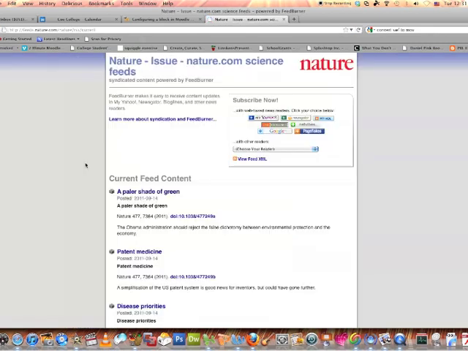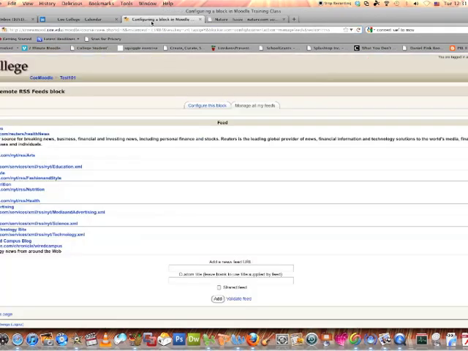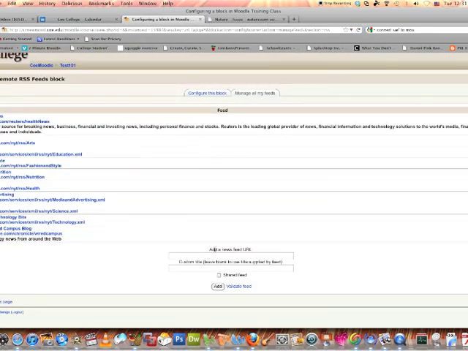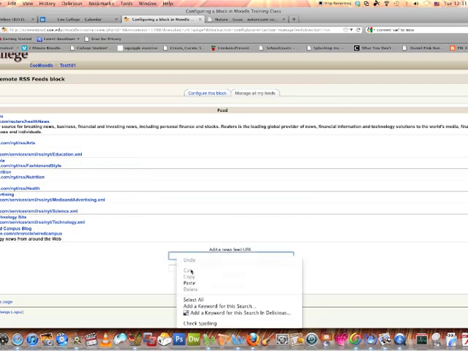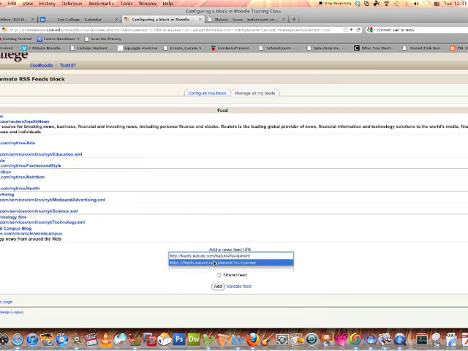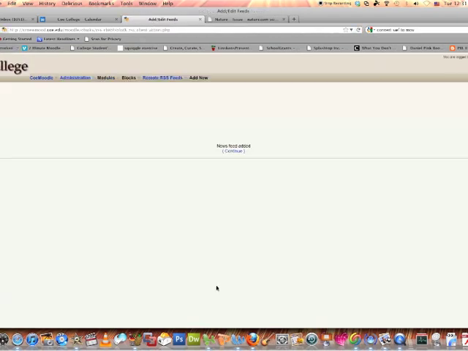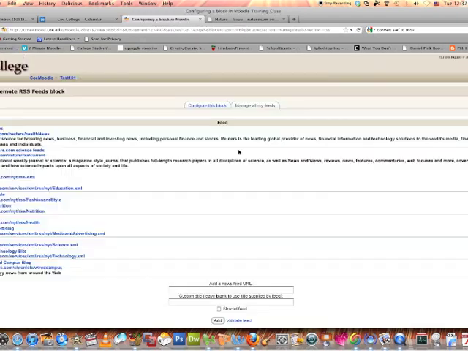Once I'm on the feed site I'm interested in, I'll copy the URL of this feed site. Now we'll head back to your Moodle page. We're on the Manage Feeds area. Paste the URL for your feed right here, then click Add. Now that we have the feed added, we configure it.